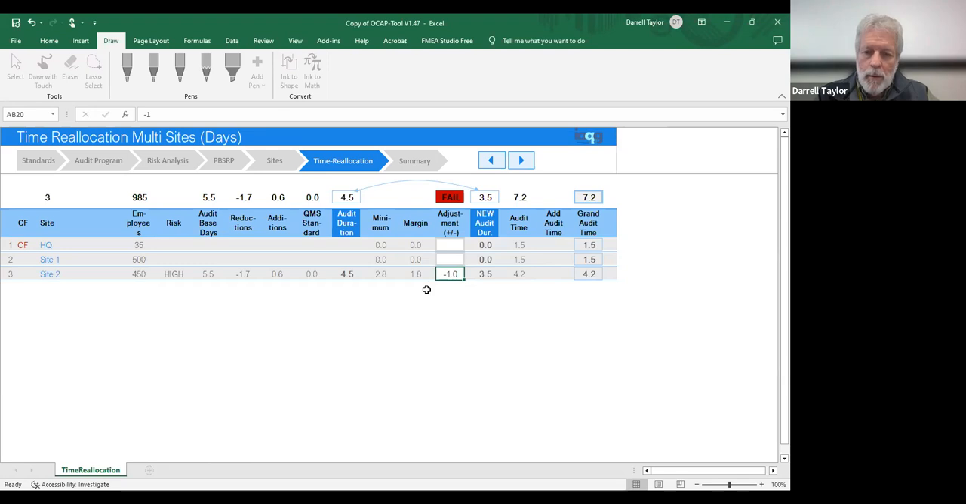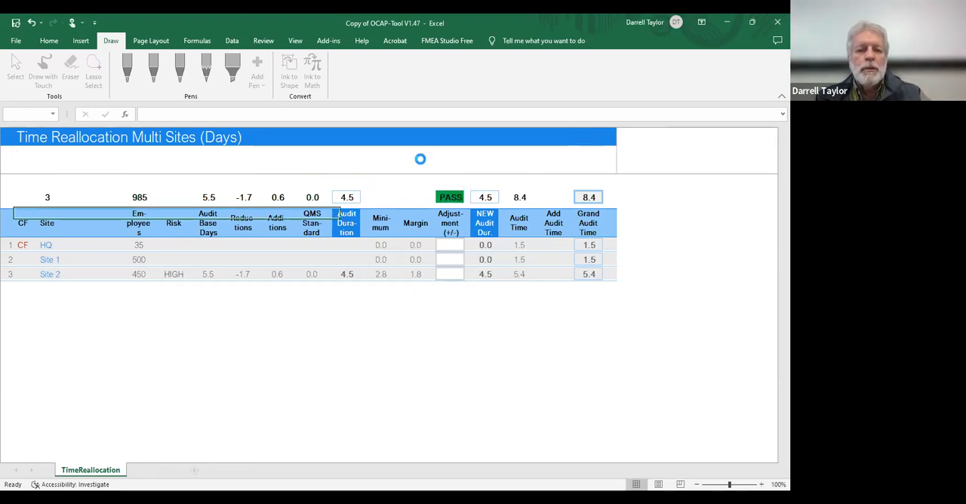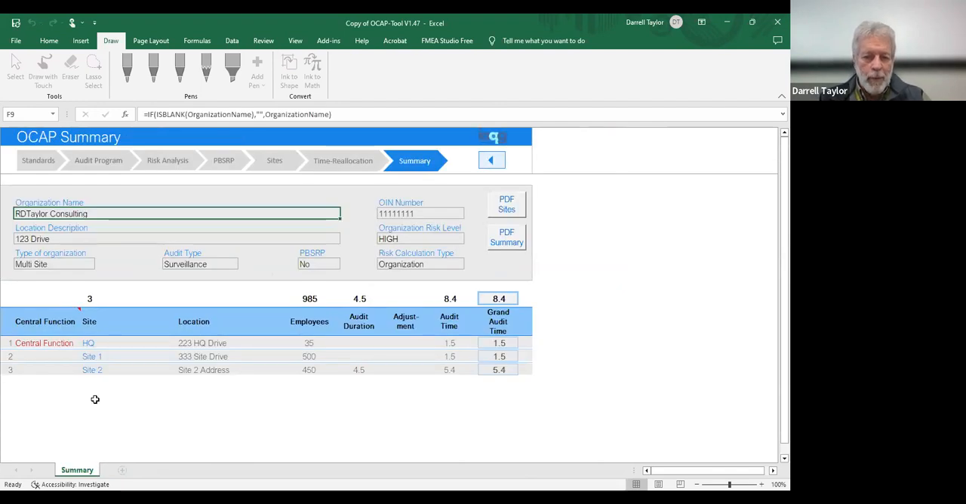Now that I got it, here we go. Put it back. And the last page is a summary page, and you can look and say, okay, what have I got here? Again, I apologize, I think I put in a day incorrectly because I don't have a calculation here, but this is what it'll look like. We'll have the central function, site 1, site 2, and a quick summary of the number of employees. The audit duration will be calculated, and audit time will be here for each site and the grand audit time for each site as well.